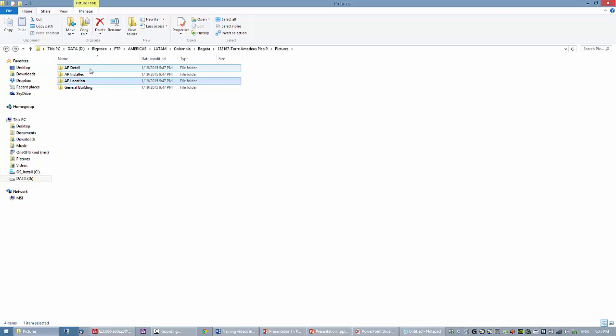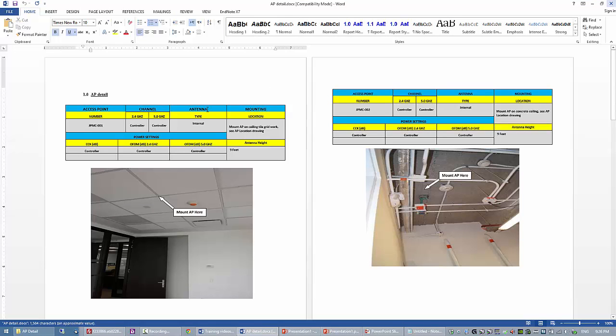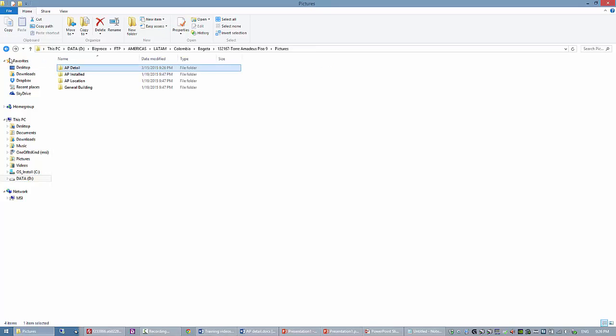Moving to AP detail. Sorry, I'm jumping because I'm trying to cover the pre-site survey first, then we will talk about the post-site survey. This folder is required in the pre-site survey. In the AP detail, it will be a Word document. It uses the same pictures from the AP location, so you take the same pictures from AP location to AP detail.